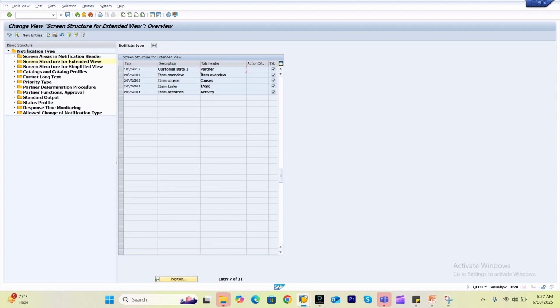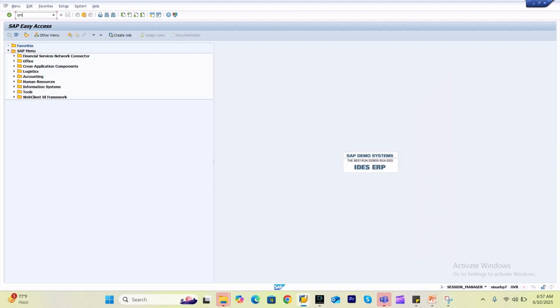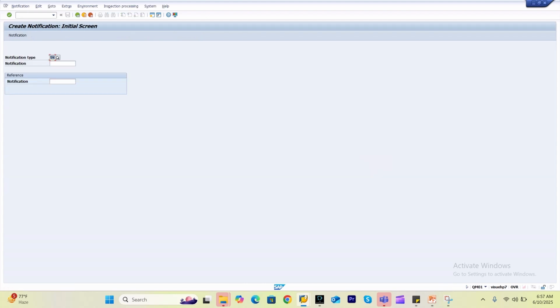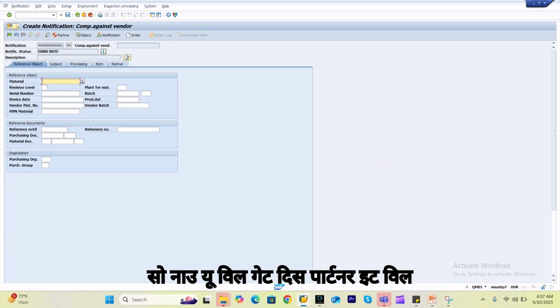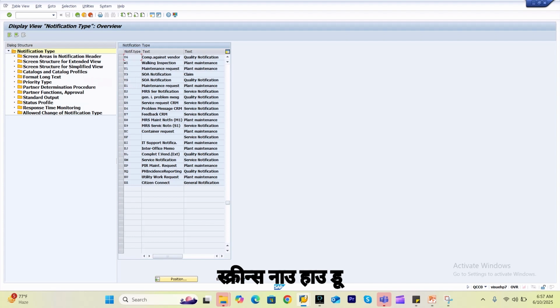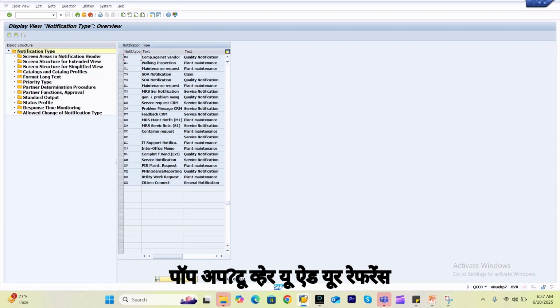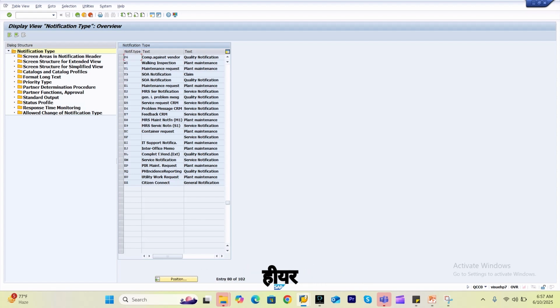Okay, then so now if I go to KM01, so now you will get this partner details. Okay, so this is how we can create the screens. Now how do we get that initial sub screen pop up where you add your reference document? Okay, so that I will show you here.